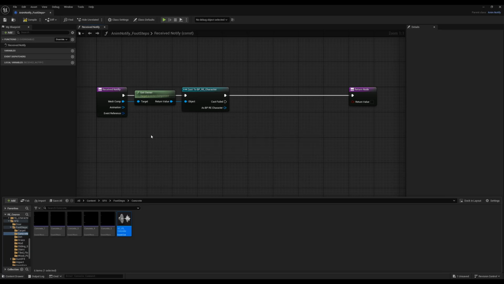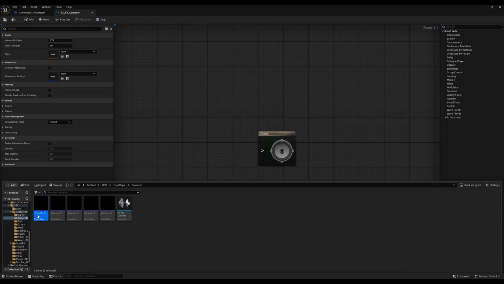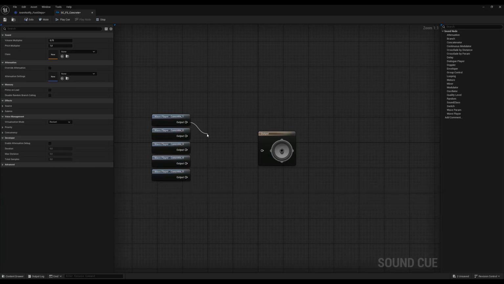So this will always be our naming convention for footstep: SC, FS. So when we open that one up, you can just shift click all those, just drag them inside, and this is pretty easy. Just use a random node, and let's get more inputs here on the plus. So we have this, 2, 3, 4, and 5. And then you just connect the output to its output.